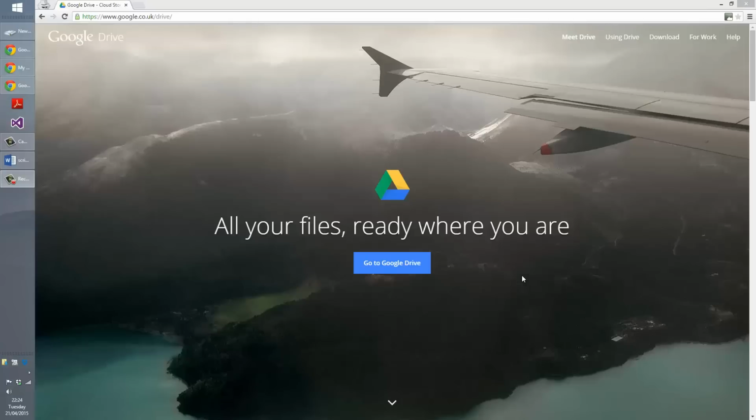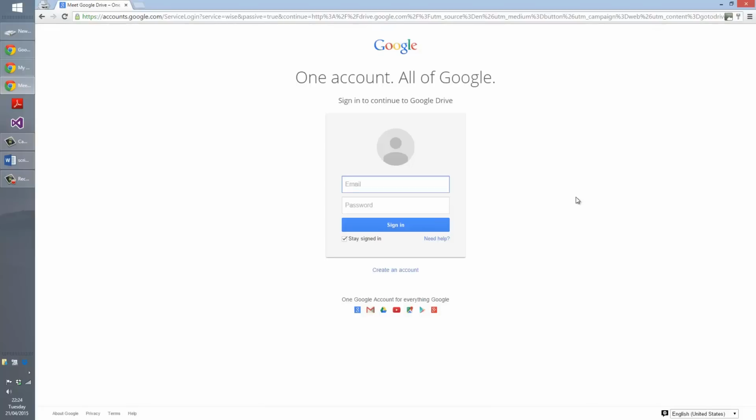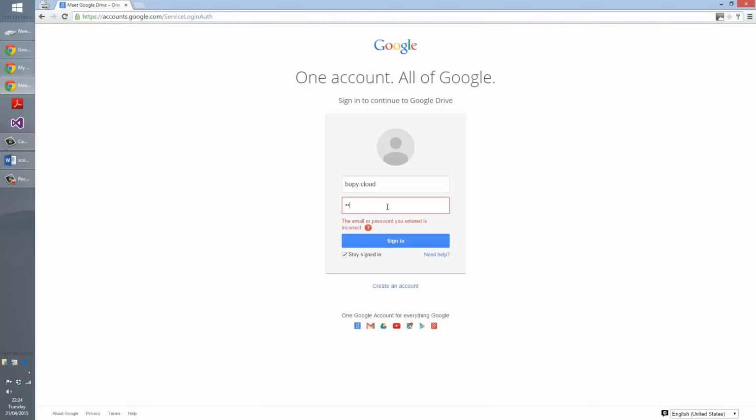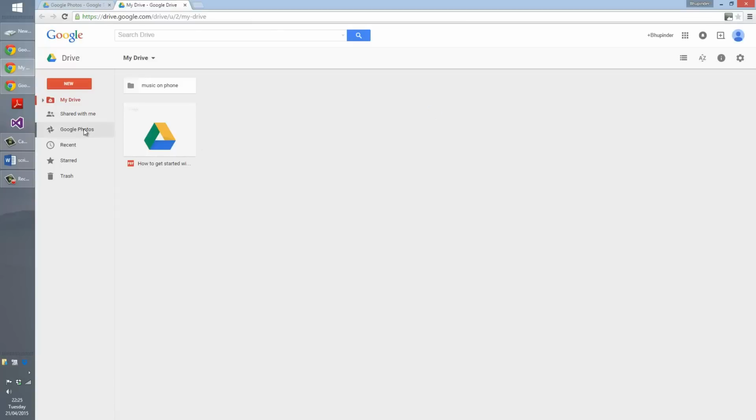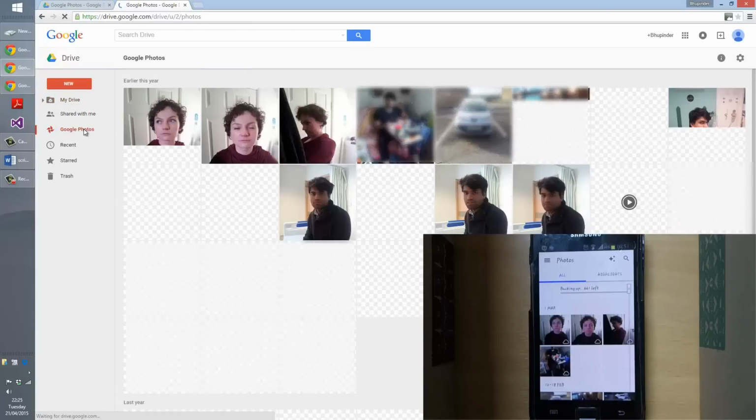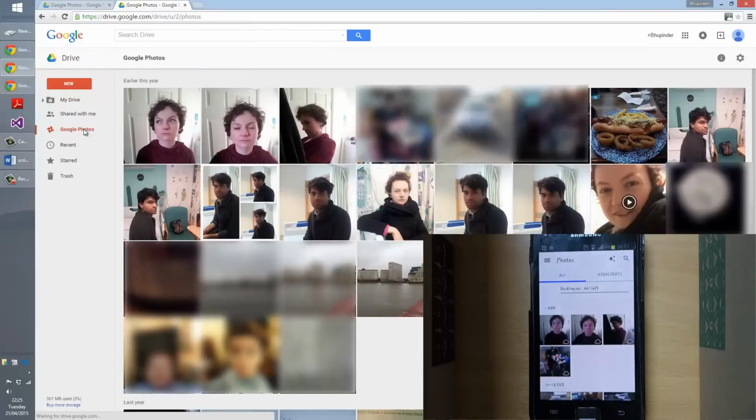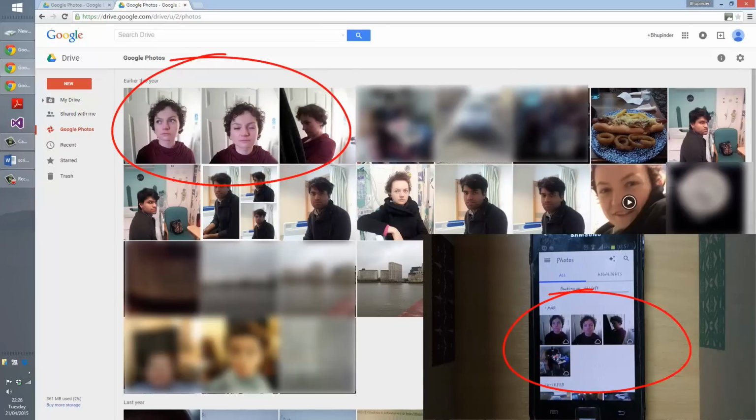Now click on Go to Google Drive. Let's sign into our Gmail account. Enter your password. In the Google Drive, in the left side, click on the Google Photos. You should be able to see all your photos and videos from your phone here. Please ensure that you have got all your photos.